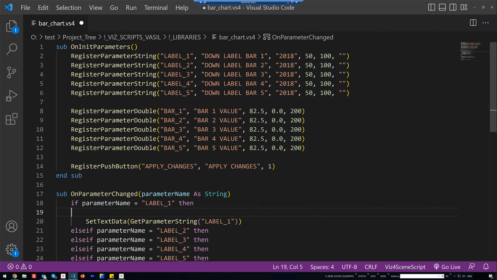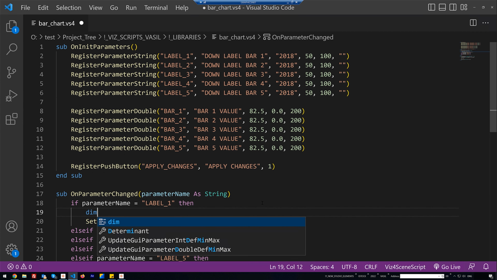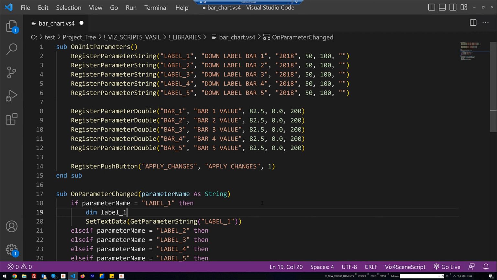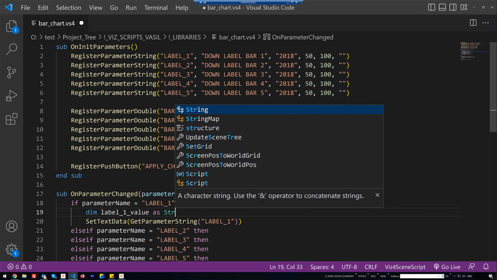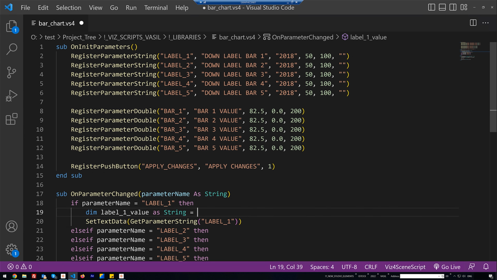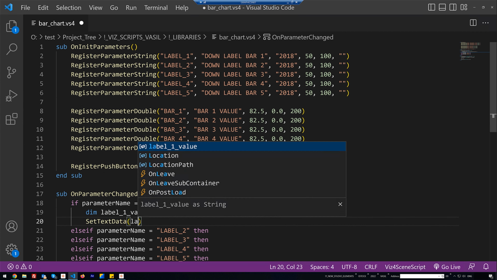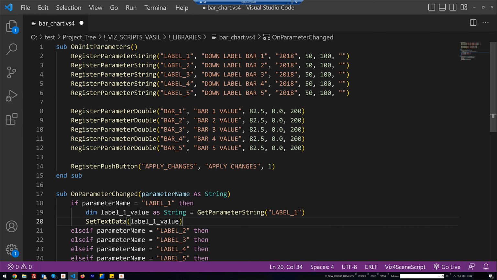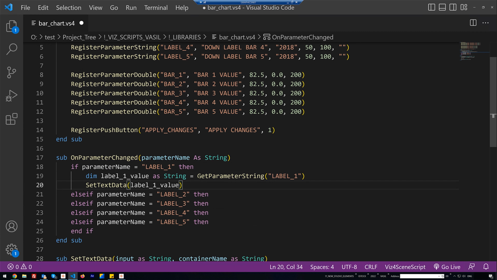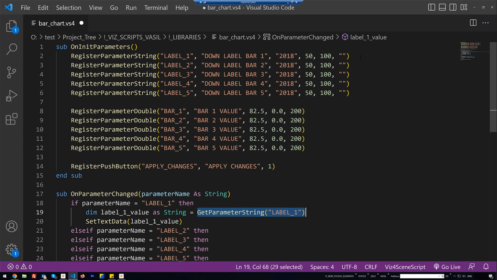We can write this: label1Value. I will create a new variable as string, and it is equal to GetParameterString, label1. It's the same, and here label1Value. It's absolutely the same because it will return a string type with the value of this field.